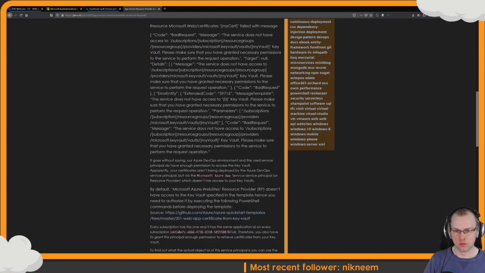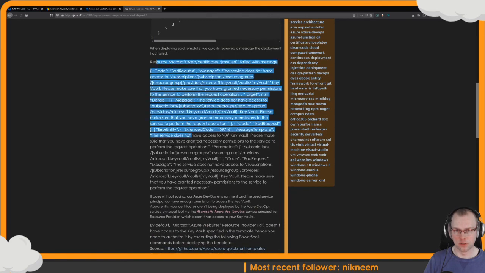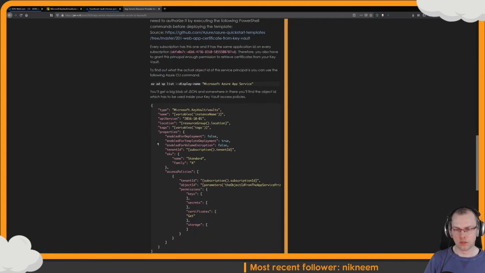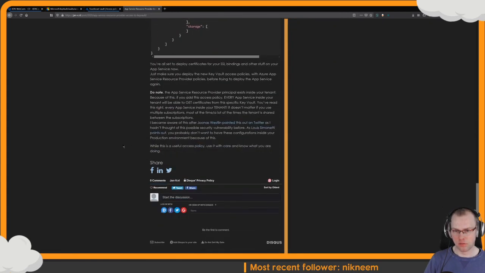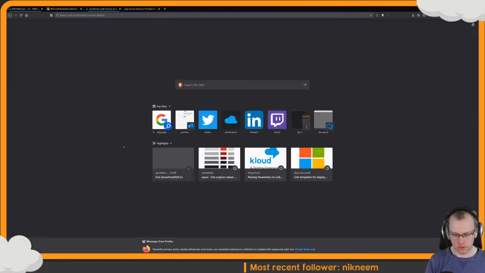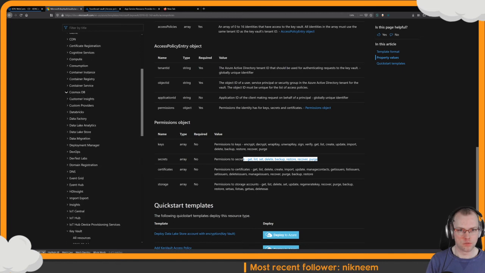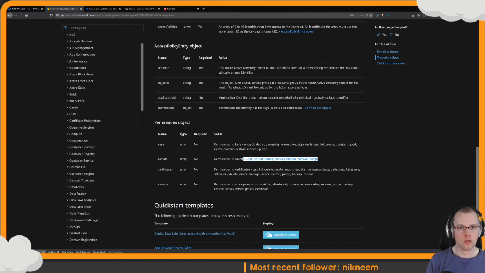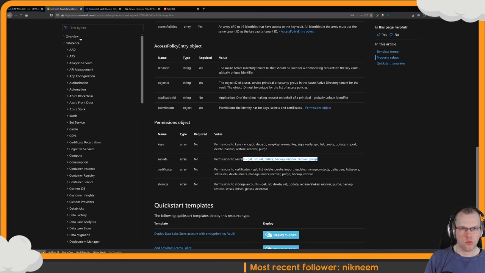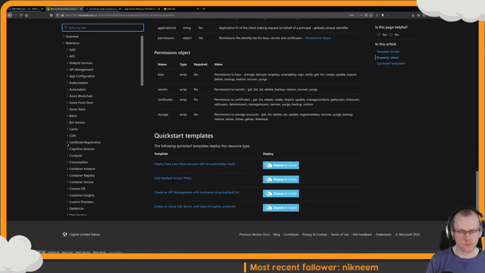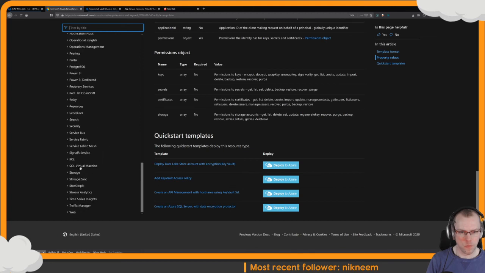This is a quote. Might want to fix the styling of a quote. But what you have to do is, I don't have a sample for certificates, so maybe I can find it over here. App service. It's called web, if I'm not mistaken. This is annoying.